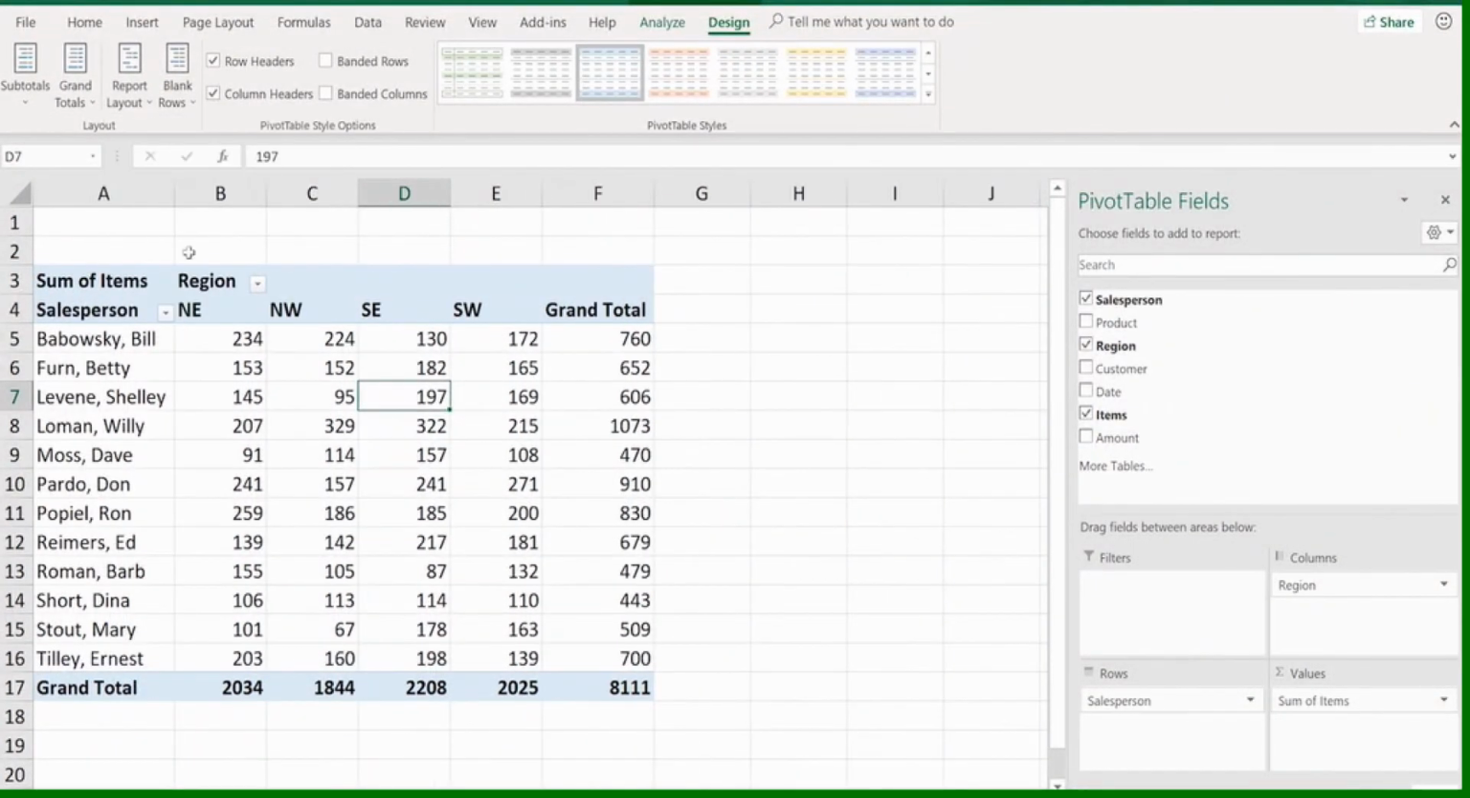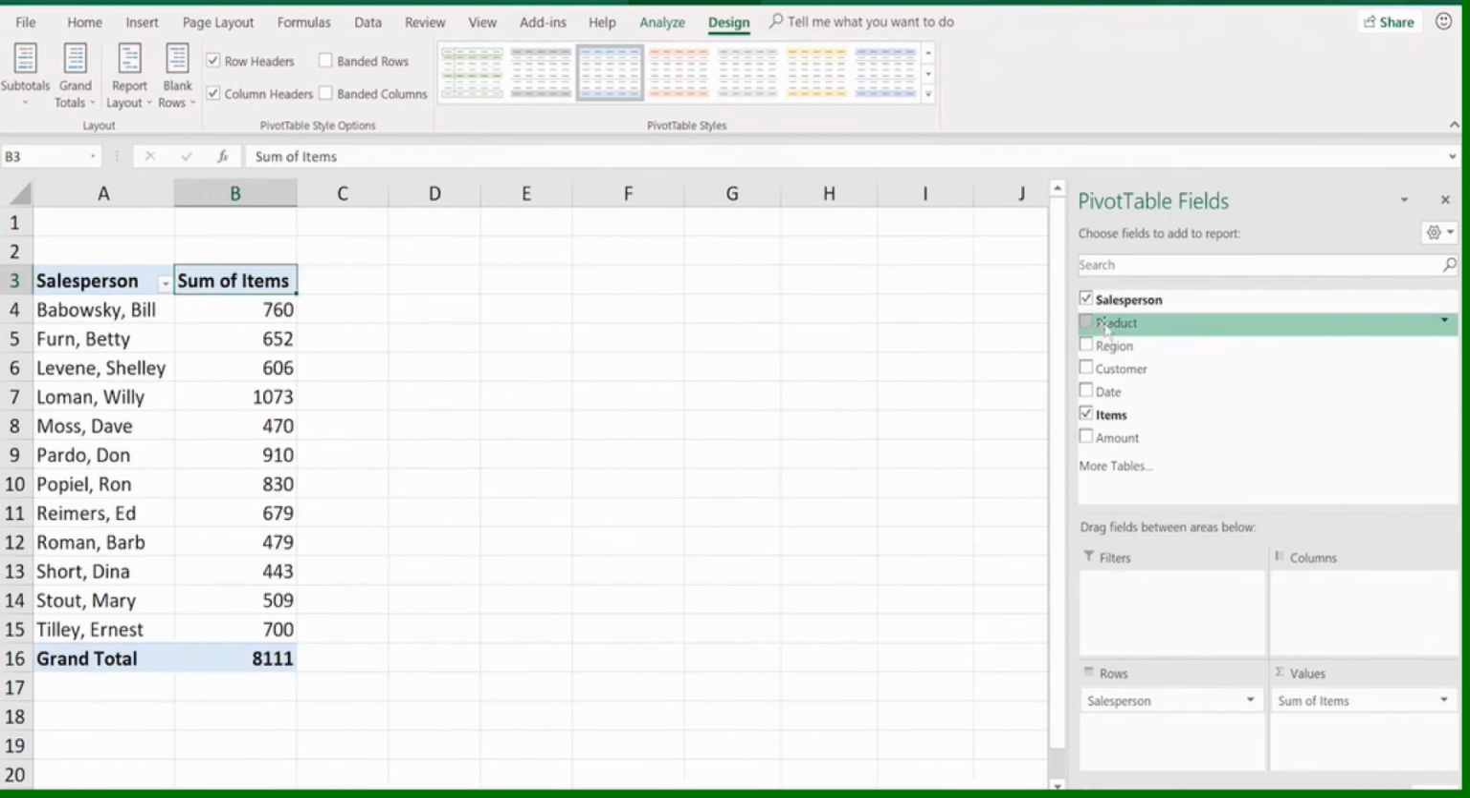I think most people would probably want that, so salesperson, region, looking good. And if we were making a presentation, you could imagine somebody in the audience might say something like, okay, we see the breakout by region, how about by product? In the pivot table field list to the right, we'll uncheck the box for region and drag the word product into this area called columns.